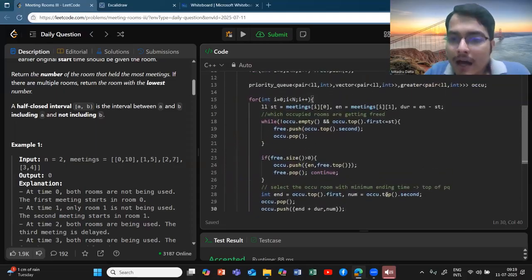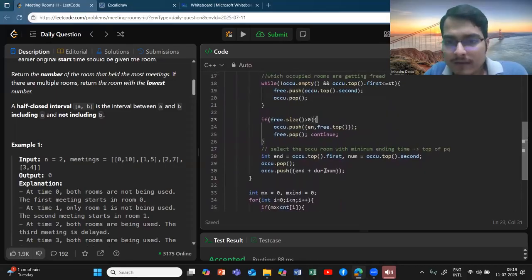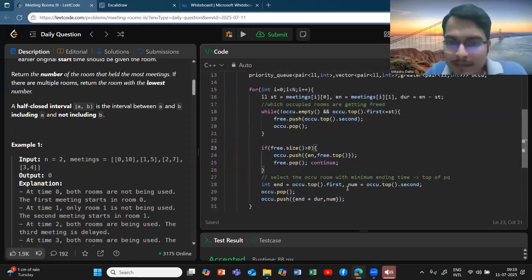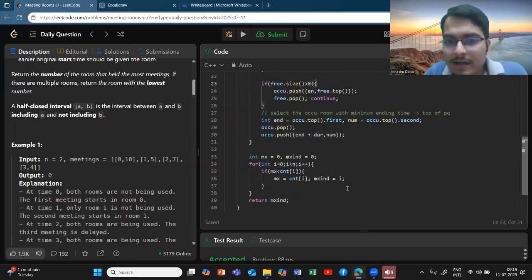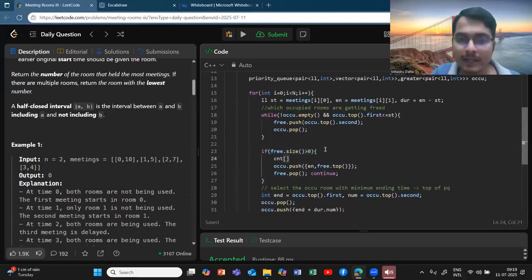And I might be missing out some things, right? Can you tell me if I'm missing something? Let's run the code and check if I am actually missing out something, and if I have done everything correctly. So you see, I have not incremented the count. If the room is free, you also need to increment the count, right?